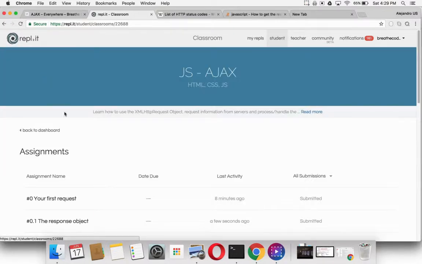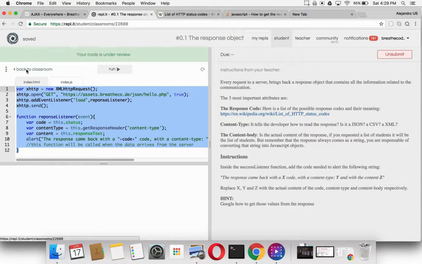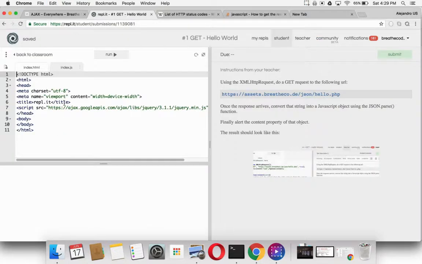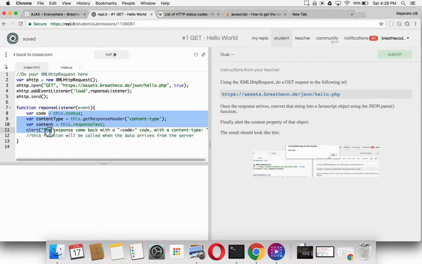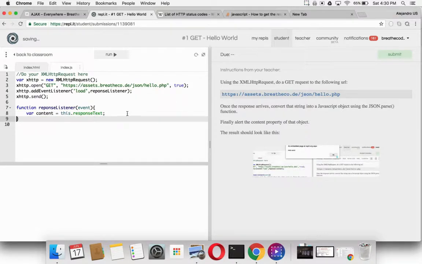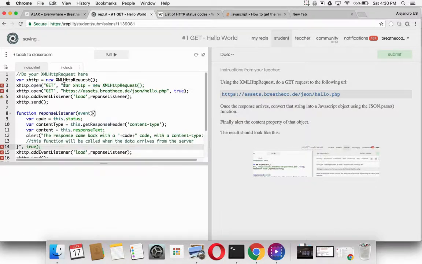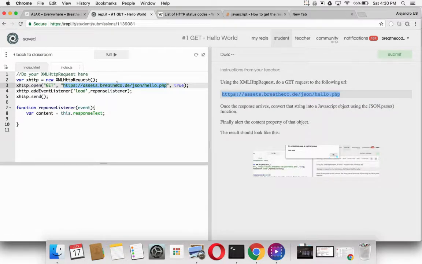So maybe it's better to go to the exercise before, copy everything, go back to this one, and do our request. But now I don't want any of this. Well, actually, I want the response text. Okay. The URL is the same. Let's make sure of that. Let's copy and paste so we have no mistakes. Oops, I didn't copy them. Copy. And let's put it here.